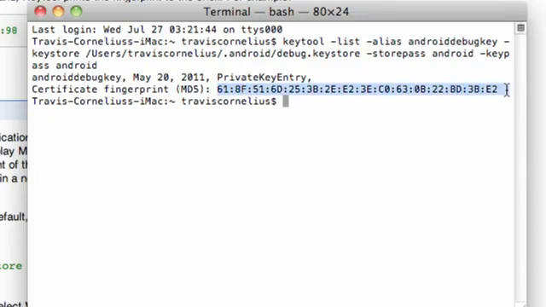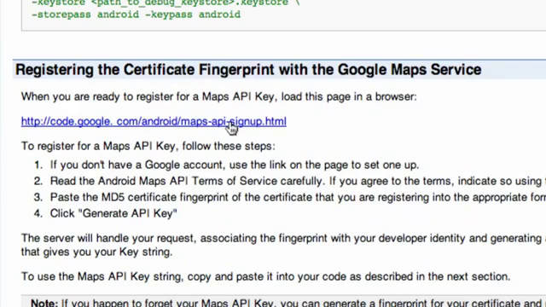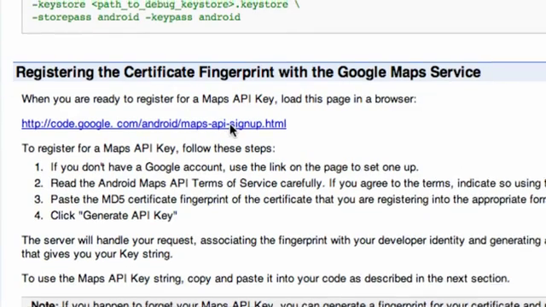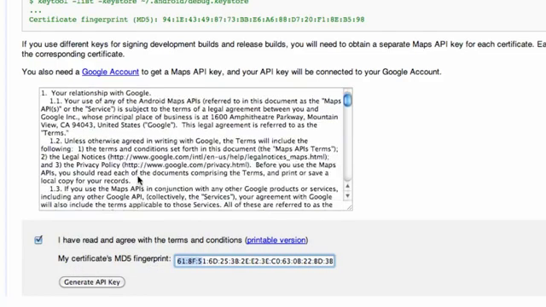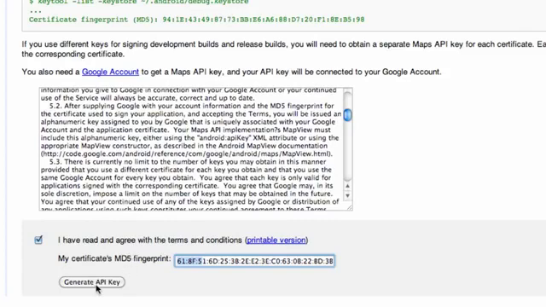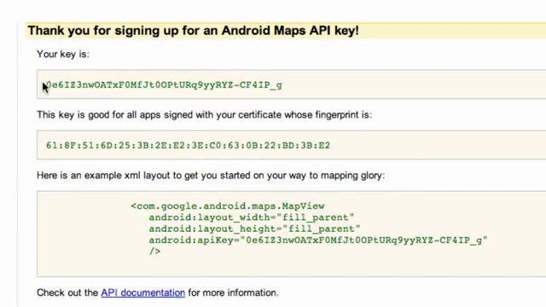So we're going to copy this, just Control-C. And then what we need to do is register that fingerprint. We need to go to the sign up page here, and then we have to paste our fingerprint. You guys will probably have to have a Google account, a Gmail account or something. So we just paste that there. Yeah, you can read this, it's all that good stuff. And hit generate API key. And here we go. Here is your unique key and all this other good stuff that we can reference later.